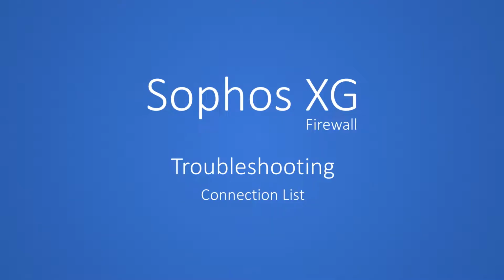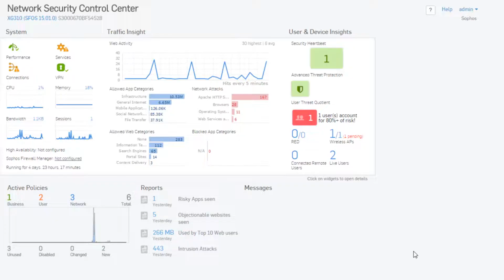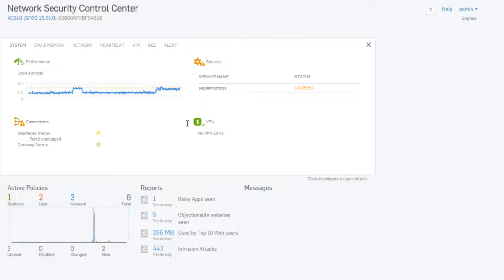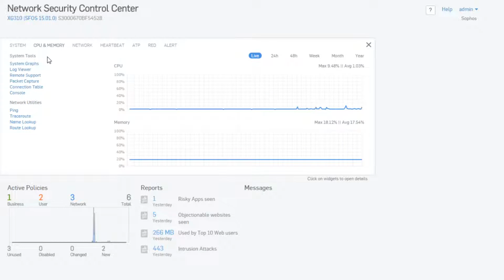How to view and manage the connection table. We begin in SFOS with the main dashboard called the Network Security Control Center. We click on the connection link, which redirects us to the System Resources mini dashboard. When we select a main menu item, such as CPU and memory, we are presented with a System Tools menu.